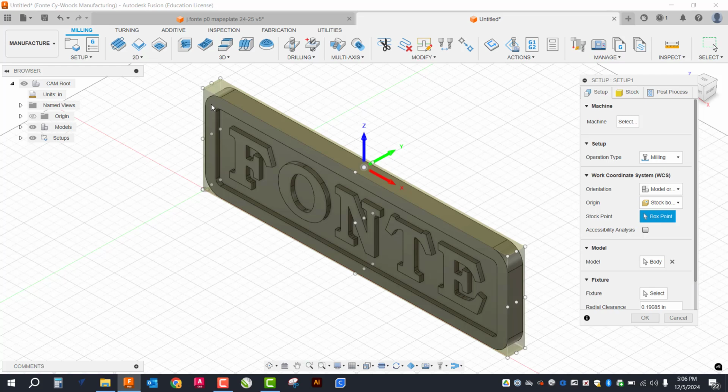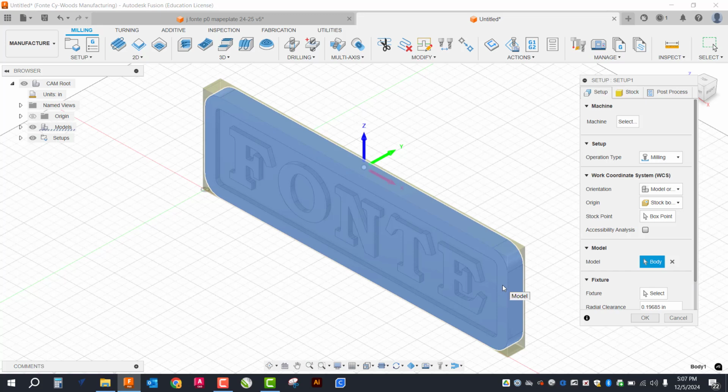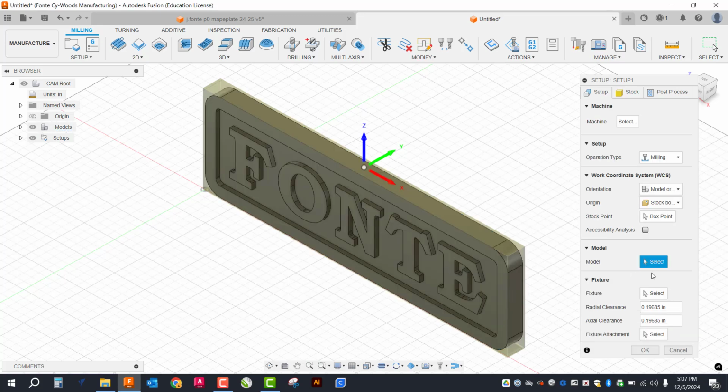This face here should be my Z. This should be my X across here, but my Y should be going up this side here. So I do need to fix that. First thing I want to do is make sure that my model is selected. So over here, I'm going to make sure that the body, my model, is selected, that it says body there.